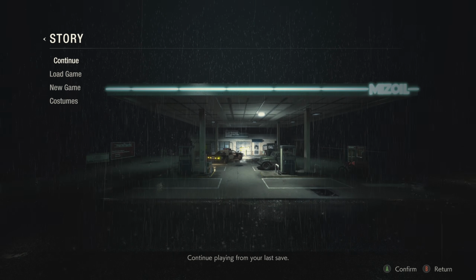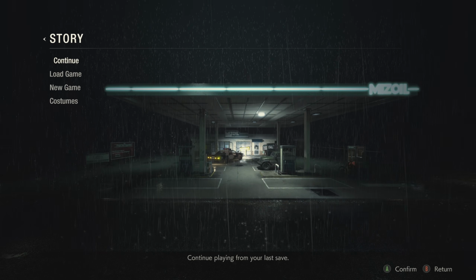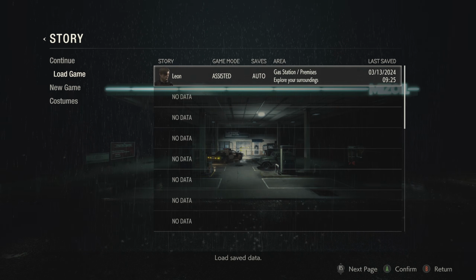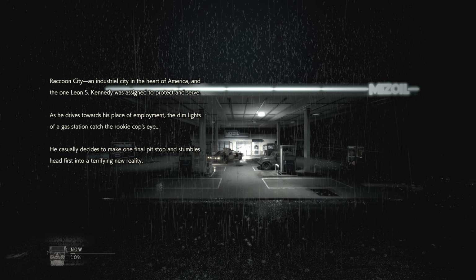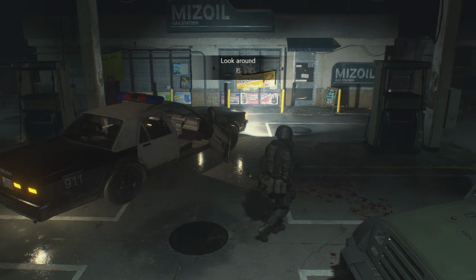I did boot up the game and make sure that it worked. I'm right outside of the gas station here, so nothing really substantial. Again, playing on the assisted mode just because I figured it'd be the easiest to showcase the mod, which, as you can see here, is already in effect.